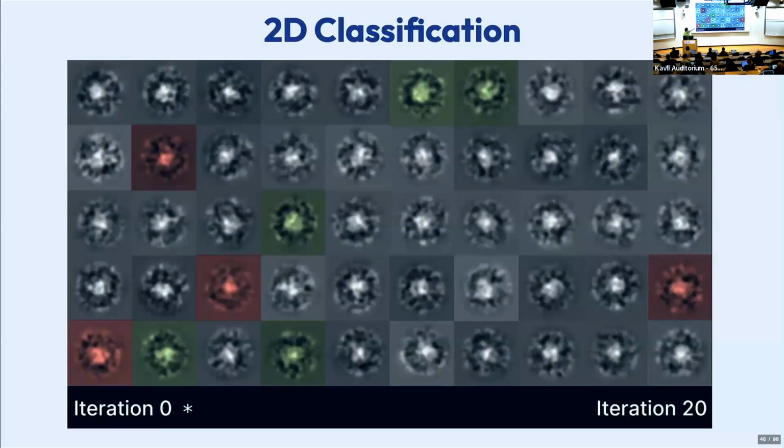I've highlighted a few in green that are going to turn into good classes. I've highlighted a few in red that are going to turn into bad classes. What I want to emphasize here is that they look exactly the same because it's just noise. But as we get these poses, some of them will start to look like particles. And then once they look like particles, they'll get more and more particles in them, okay? Here we go.